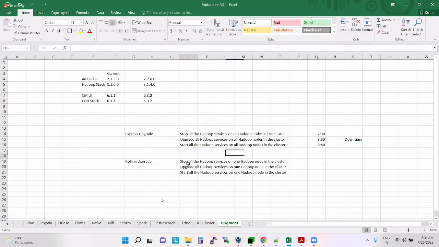But when it comes to rolling update, we update the cluster node by node. Suppose we have 4 name nodes. First I'll update one name node. While it is getting updated, the other 3 will be in use. Once the update is done, I will start this one. Then I will take the second node down, update it and start the services. Even if I stop one name node, the rest of the name nodes will be working, right? The same case if I stop one data node, the rest of the data nodes will be working. So in case of rolling update, this may take time, but no downtime at all.